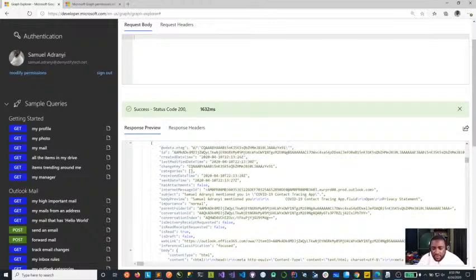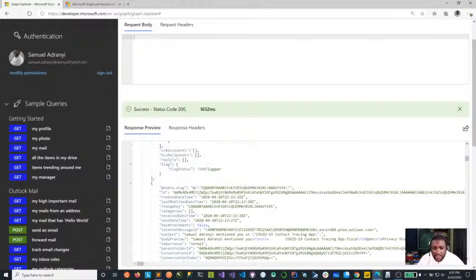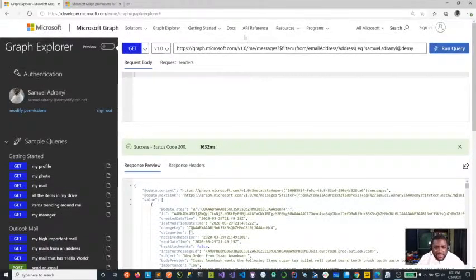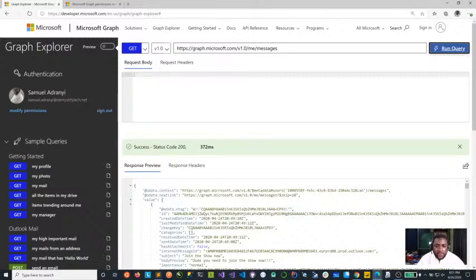So contact tracing. No, not this one. I don't think that's the one. Let's see. Yeah, my messages. Let's not just filter. How about I alter this? Okay, I just do this. All right. I just want to see my messages. I'm not going to filter it. Just give me all my messages. All right. Let's run this.